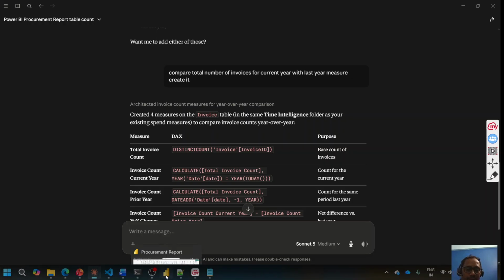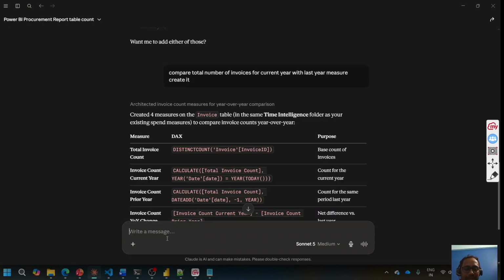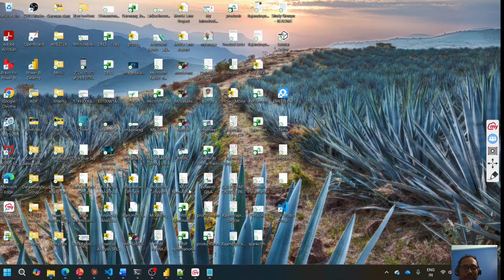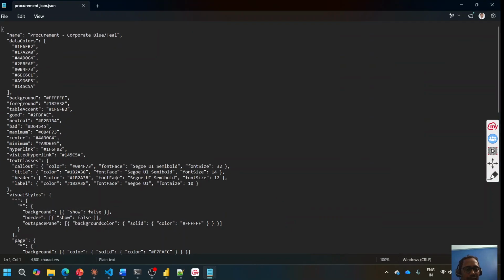Even recently, what I did is I asked it, for this particular report, to generate a template, a theme for me. So it generated a specific theme. This is how it looks. Let me showcase the template as well. Okay, the procurement template. Where is it? Yeah, here. So this is how it looks. Procurement template. I asked it to generate another template, with blue and details.